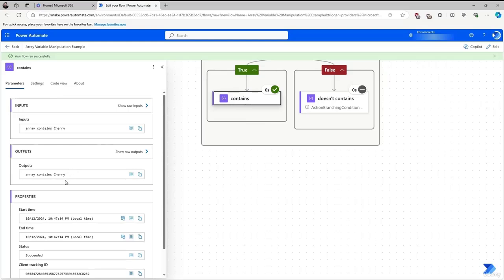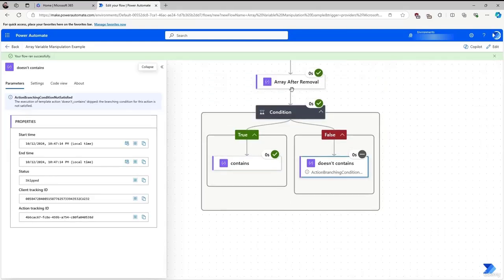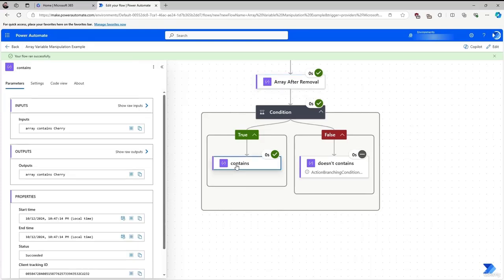Conclusion. In this flow, we covered the basics of initializing and manipulating an array variable in Power Automate. We demonstrated initializing an array with predefined values, appending new items to the array, removing specific items from the array using a filter, and using the array in a condition to check for specific values.